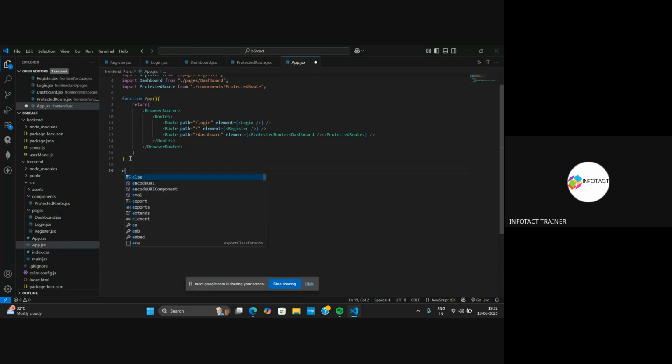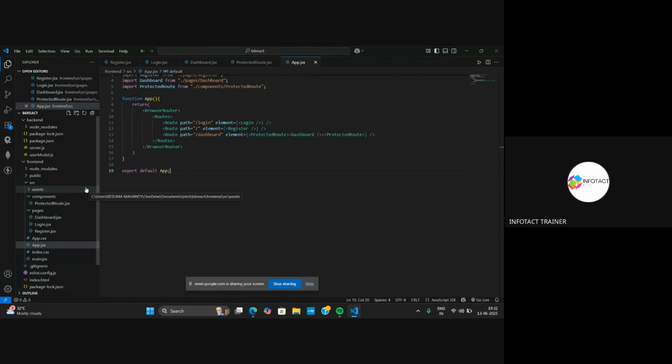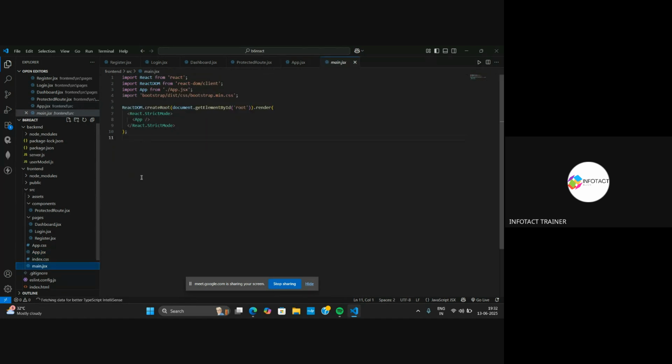And finally, I will export this one as well. Export default app. And then I will save it. Coming on to the main.jsx. Inside this main.jsx, if you are using React Bootstrap, you are required to have this inside your main.jsx, without which the React Bootstrap is not going to work.